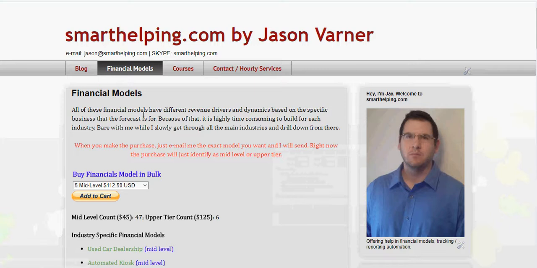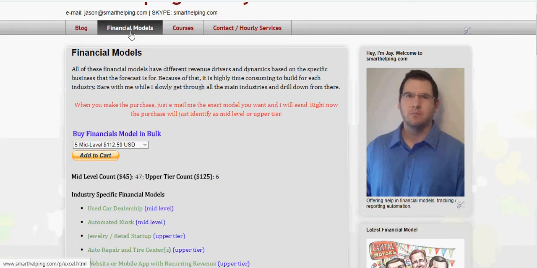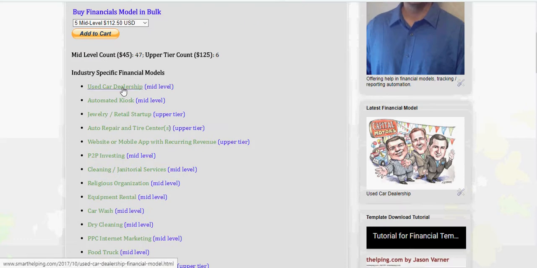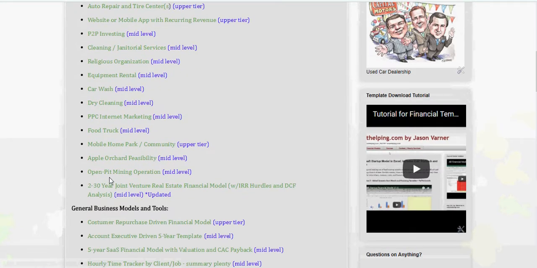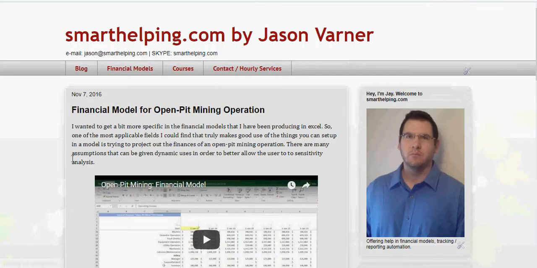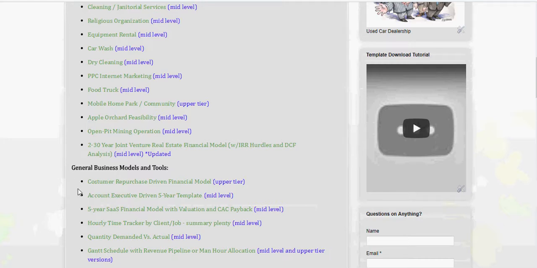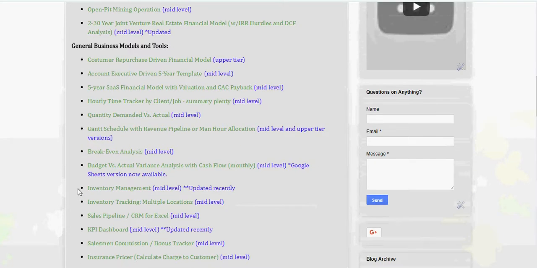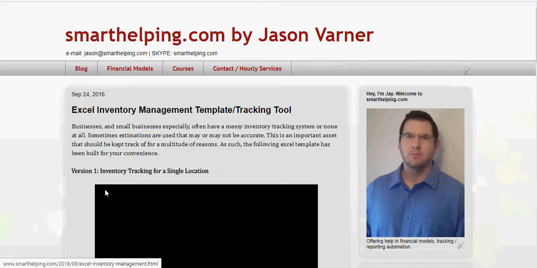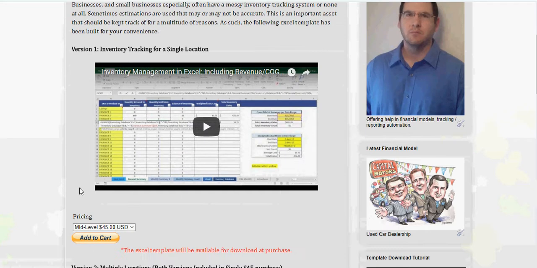Okay, so let's go through this very quickly and clearly. You're either going to go to the financial models tab and find a model, or you're going to land on the template page itself. Either way, it doesn't matter. Let's say I want to do the open mining. Actually, let's do one with a landing page. Oh, here we go, inventory tracking. I think that one has multiple. So let's say you land on the page.